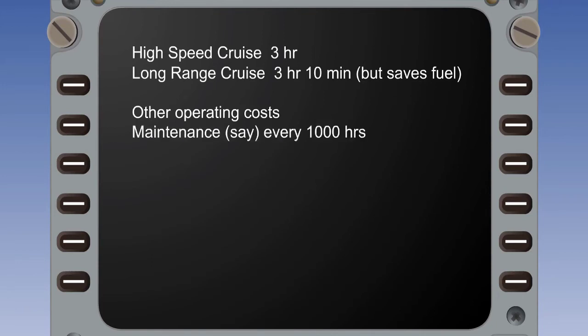Let's now suppose that the aircraft has to go in for planned maintenance every 1,000 hours, and it is then out of service for a week. In that time, not only is the airline paying for maintenance, but the aircraft is out of action, not generating revenue. These figures, by the way, are simply illustrations. They are not necessarily based on any particular aircraft.